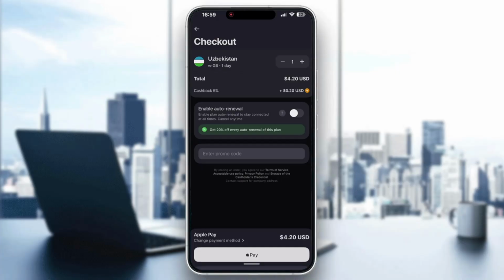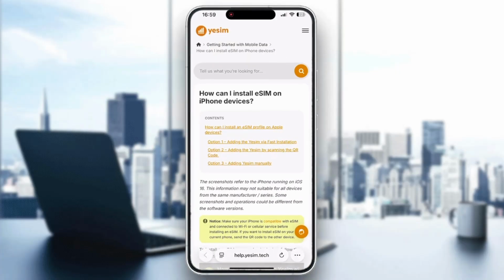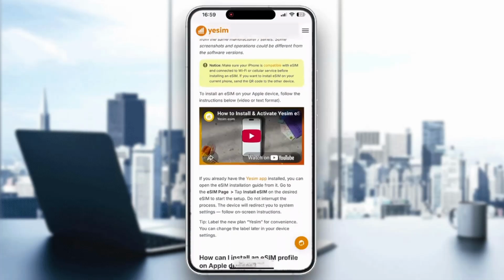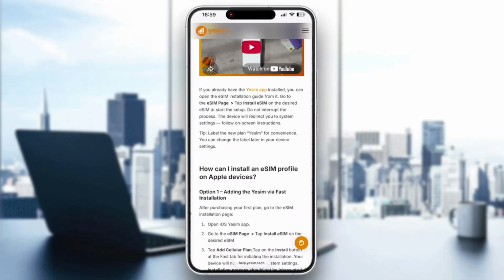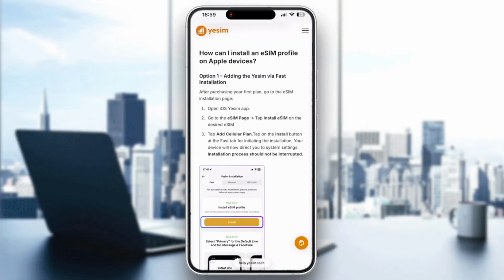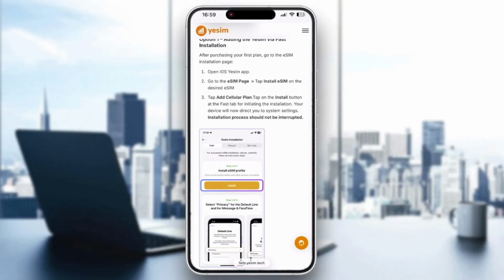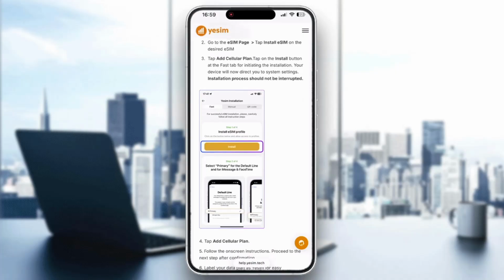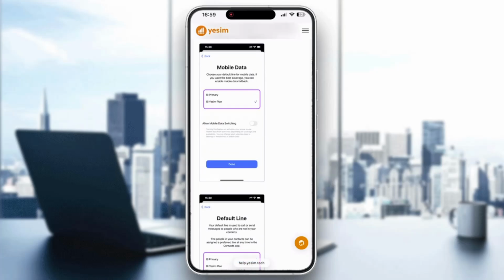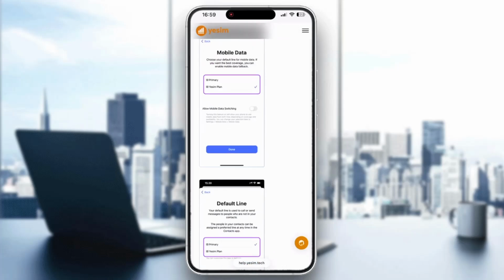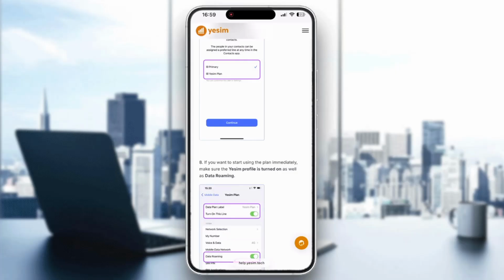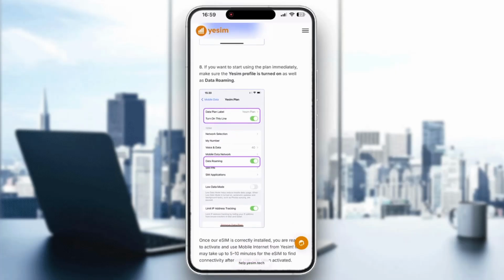And once you make the purchase, now we can get started with installing it. Here we can follow step by step on the official eSIM platform on how to finish it. So for iPhones, you are going to open up the eSIM application, go to the eSIM page and tap to install the eSIM, after which you can tap the add cellular plan option. By clicking the install button, it's going to enable you to continue with the process. Select the primary plan right here and the eSIM plan, and once you complete the installation, it's going to look like this, where you can turn on data roaming and turn on this line. So make sure to turn those two on, as it is necessary for the eSIM to work.